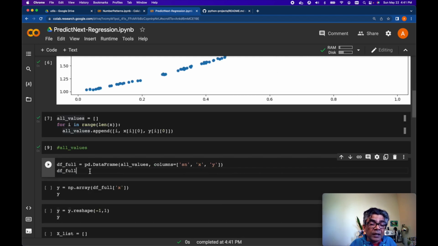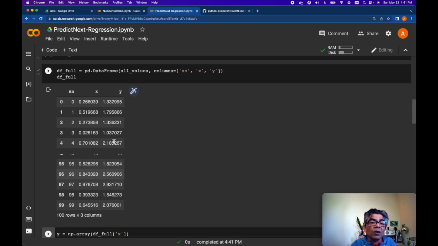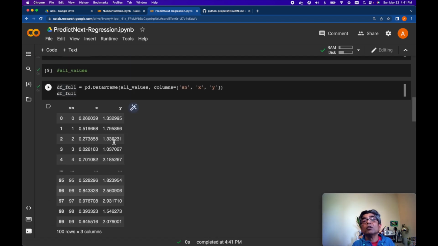Based on that, now we could create the data frame. So all values, we have 3 columns. First column is the serial number, second column is the value of x, and the third column is the value of y. So this is our data frame. So now we have a data frame. That is what your real world scenario is going to look like.